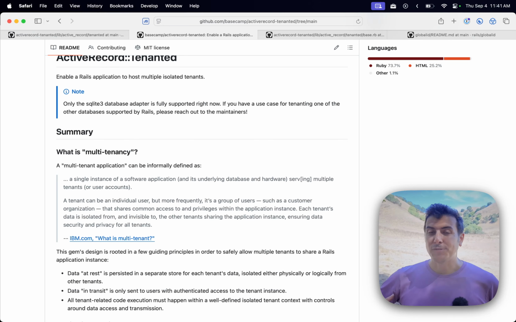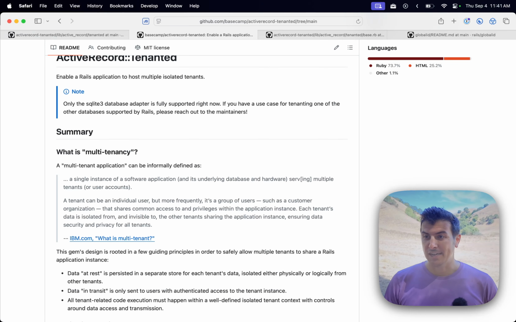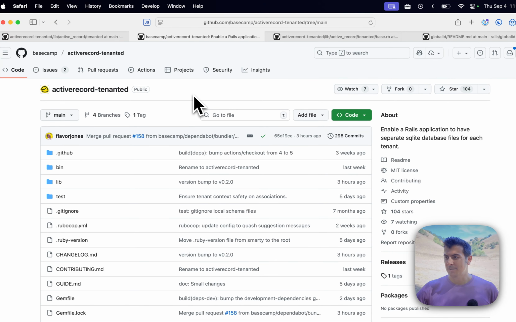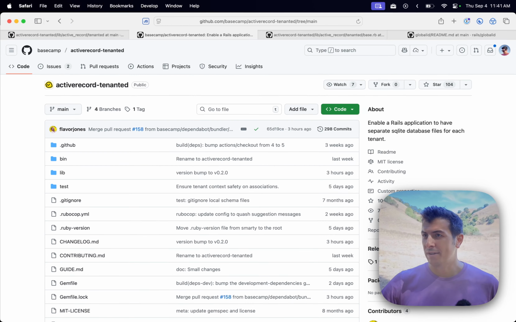If the centralized database goes down, it's going to be less of an issue because you can just route to these different tenants. So pretty exciting stuff. Can't wait to see where this goes. Glad they put prior art into the README and should be good times.